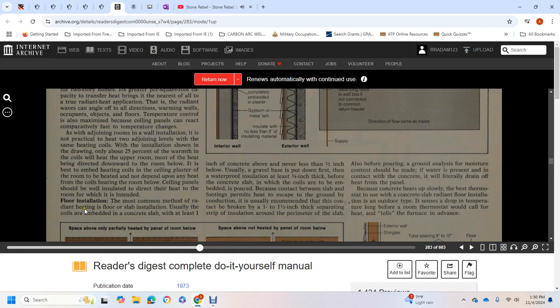Most common method of radiant heating is floor slab insulation, usually with the coil embedded in the concrete slab, at least 1 inch of concrete above and no less than 1/2 inch below. Usually a gravel base goes down first, then waterproof insulation at least 3/4 inch thick before the concrete slab in which the coils are embedded is poured. Because contact between the slab and the footings permits heat to escape into the ground by conduction, it is usually recommended that the contact be broken with 1 to 1.5 inches of strip insulation around the perimeter of the slab.